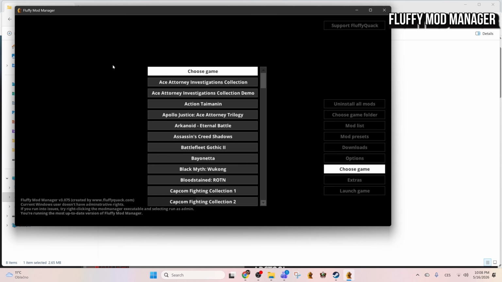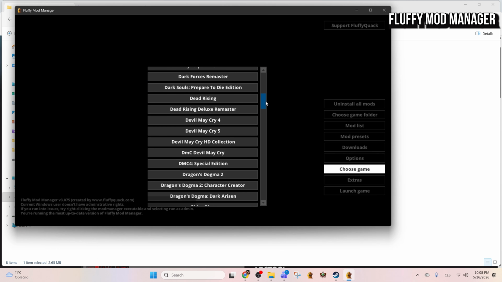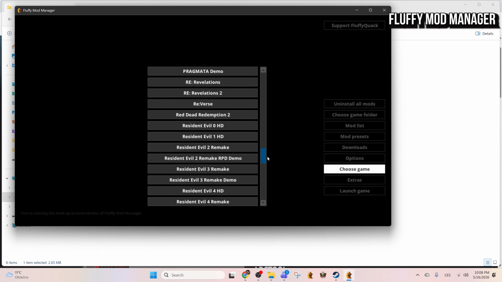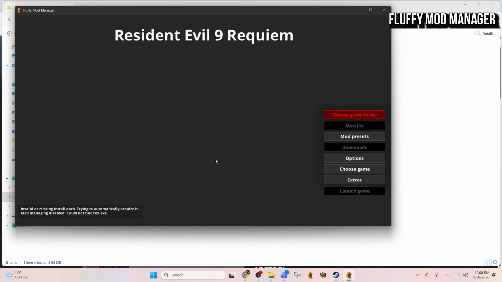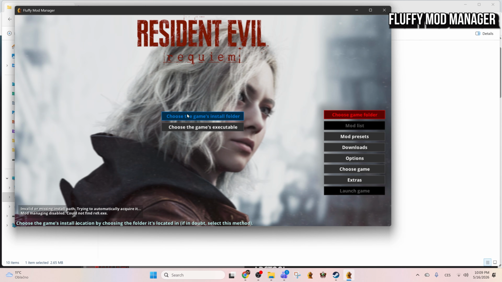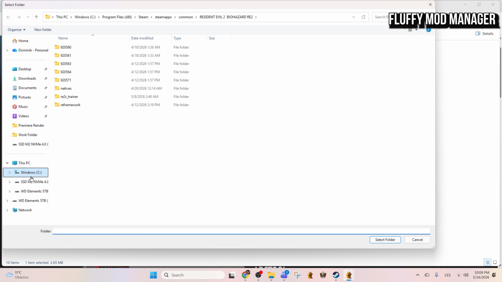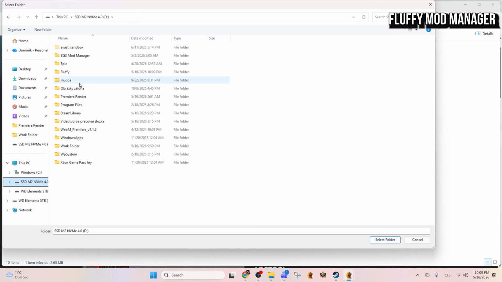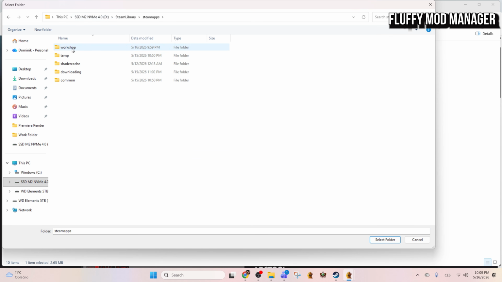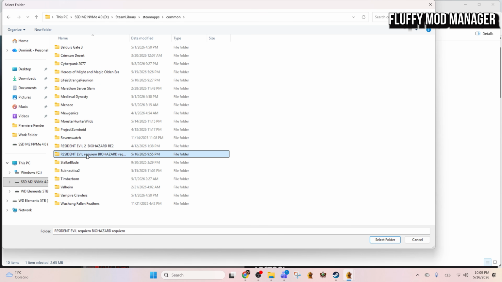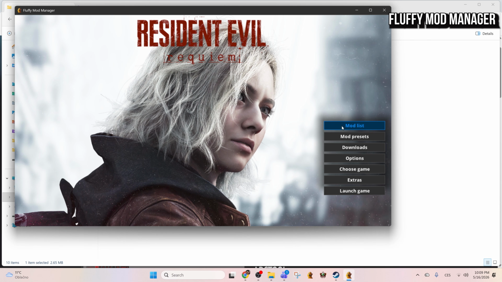First, you will be greeted with this menu where you need to choose the game you want to mod. So let's search for Resident Evil Requiem here. Now you need to choose the game folder, so where the game is installed. So let's choose the game install folder, and again, most of the time your game will be installed in C, Steam apps, but mine is in Steam library on D, Steam apps, common, and here select folder. Alright, Fluffy Mod Manager is ready to manage your mods.